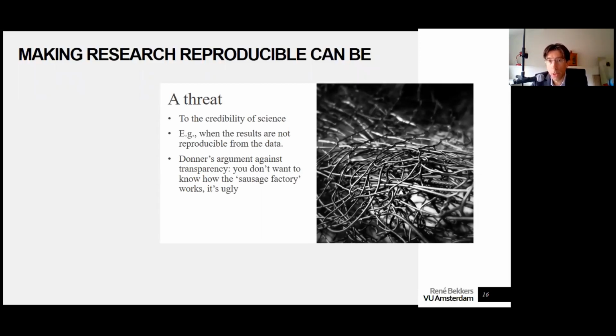There is another downside, which has an entirely different source, but has a similar threat to the credibility of social science. So when the research results are in fact not reproducible from the data, and this would become transparent when you talk about where the data are and you make them available, well, then it becomes clear that the research is not of high quality and might actually be entirely wrong.